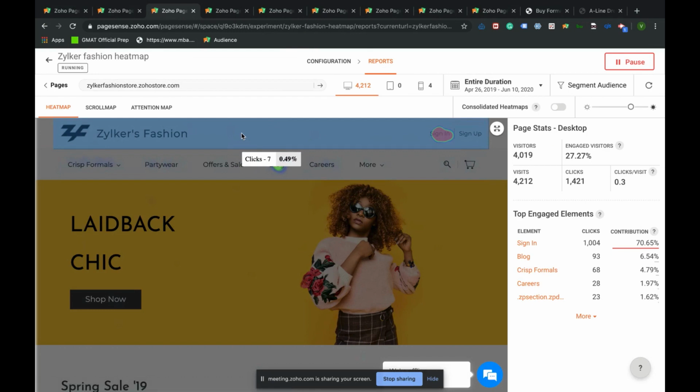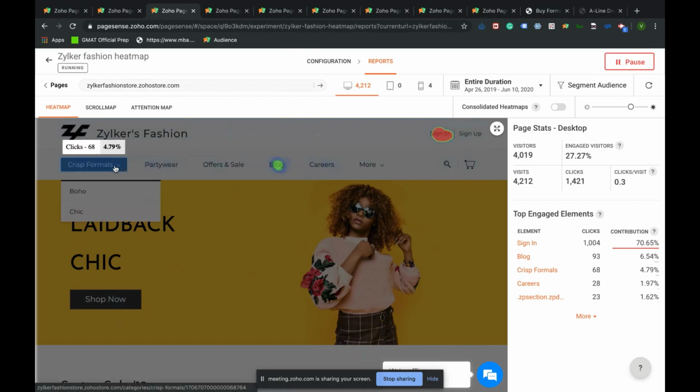So in this segment, you would be able to understand which products your visitors are interested in, or which features they are interested in. This could help you enhance the content on your website, and help with conversion as well. The best part about Zoho PageSense is that we also track the dynamic elements in the heat map as well.